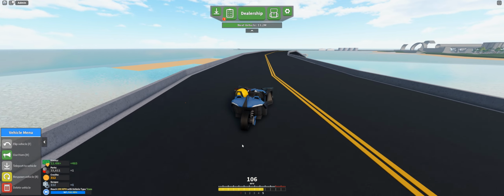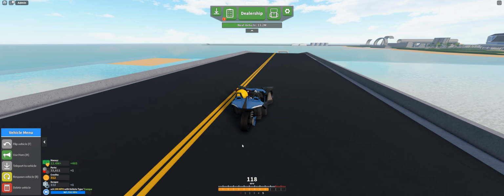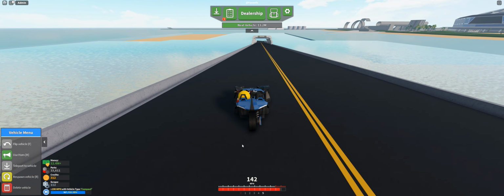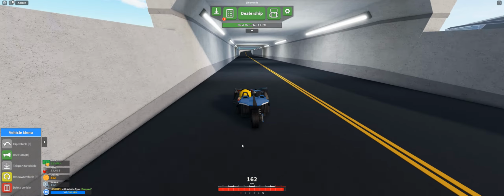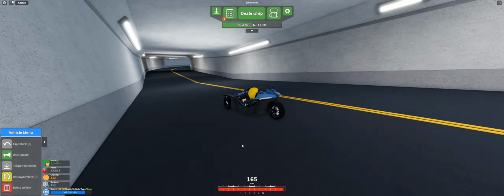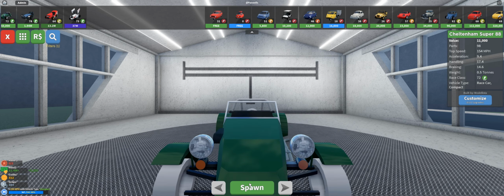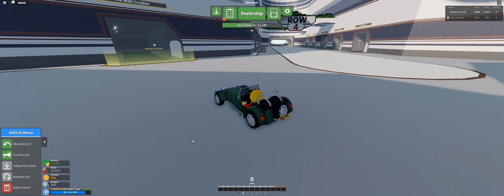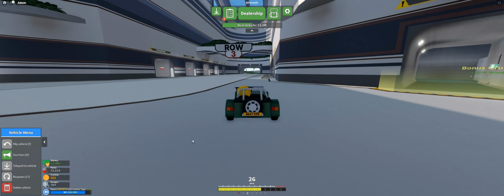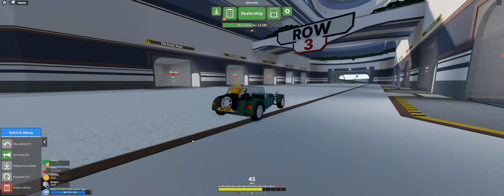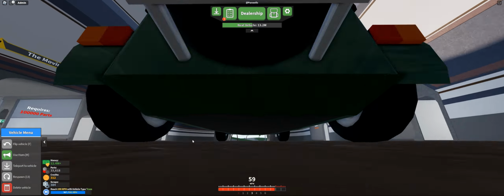I'm only going 132. I need to go 190. I'm only going 160. No! This car maxes out at that speed. So I'm gonna have to find a different car. Can this car go faster than 165 without any improvements?